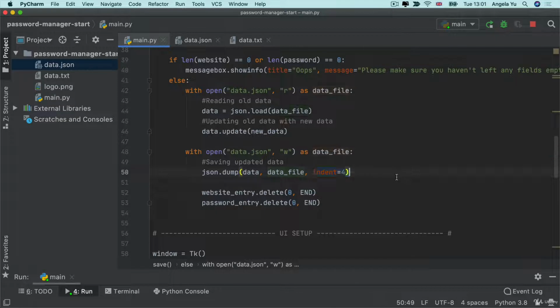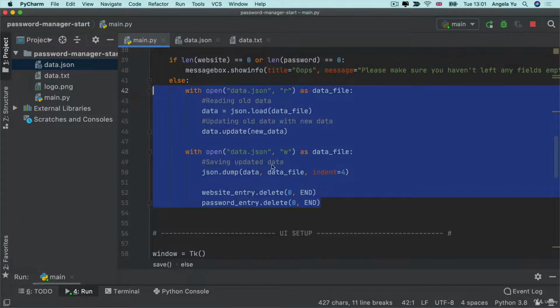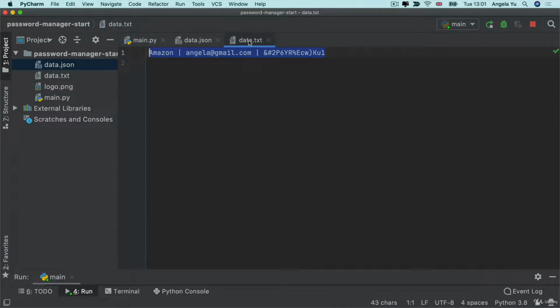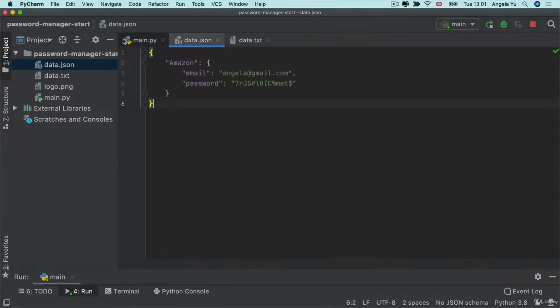indent format. And once we've written the file, we delete all the text from our website and password entries, and these lines of code now replace our previous functionality where we were saving just plain text to our data.txt. Let's go ahead and run it and test it out.